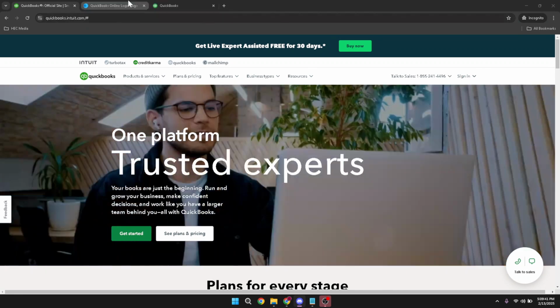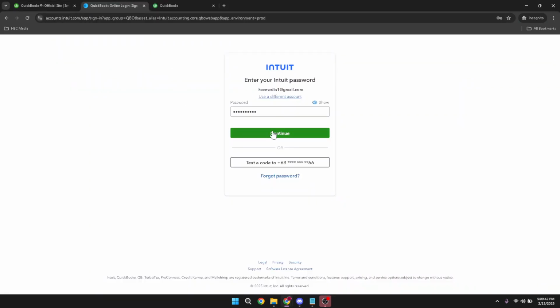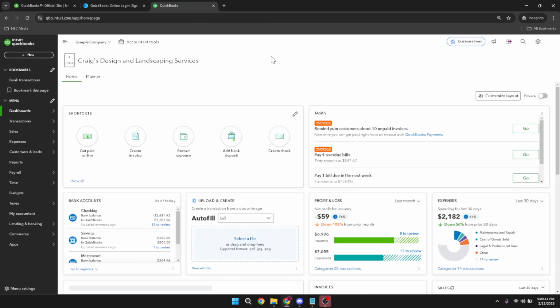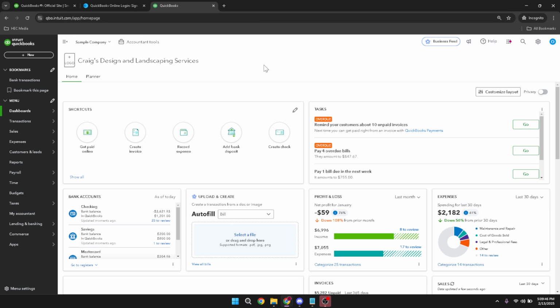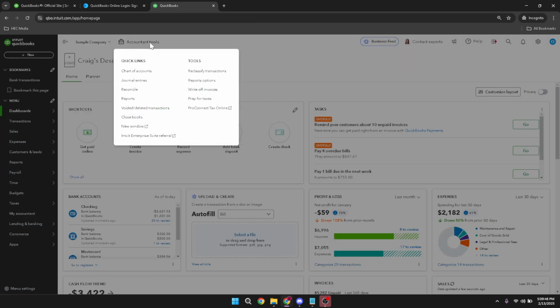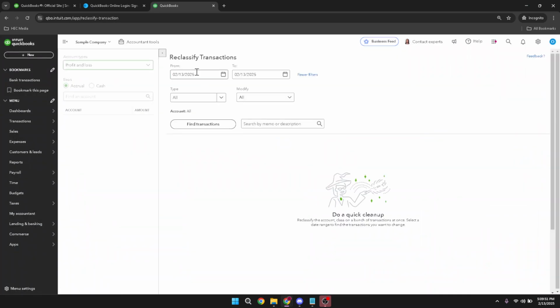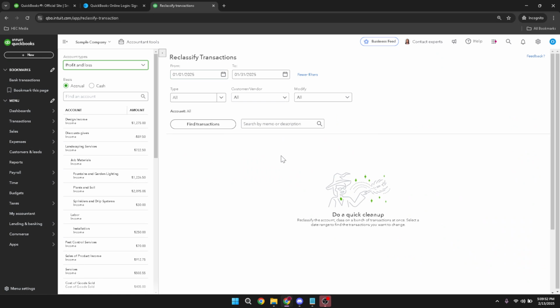Navigate to the Accountant Tools section, which is usually found on the homepage's top navigation menu. This feature is specifically designed to make your life easier by giving you access to a plethora of accounting options. After accessing Accountant Tools, locate the Reclassify Transactions option. Clicking on this will open a new page specifically tailored for transaction management. This is where the magic happens, allowing you to handle multiple transactions with ease.